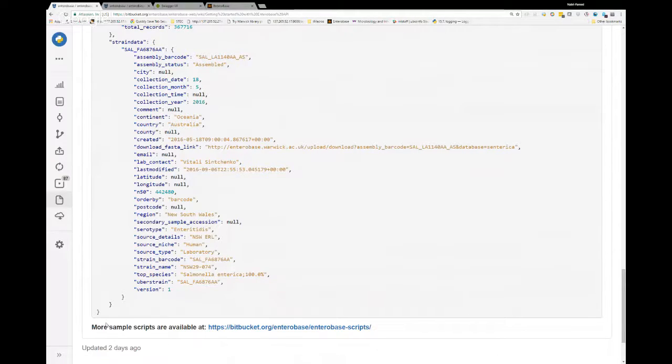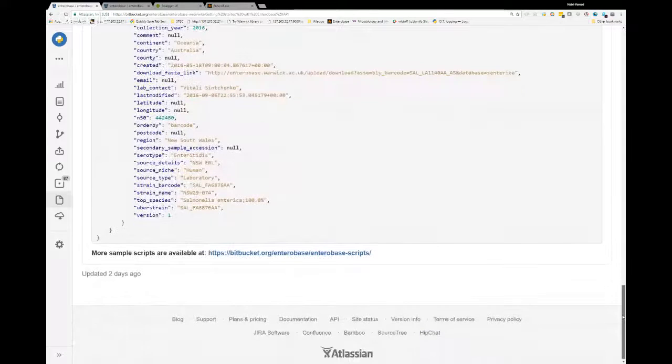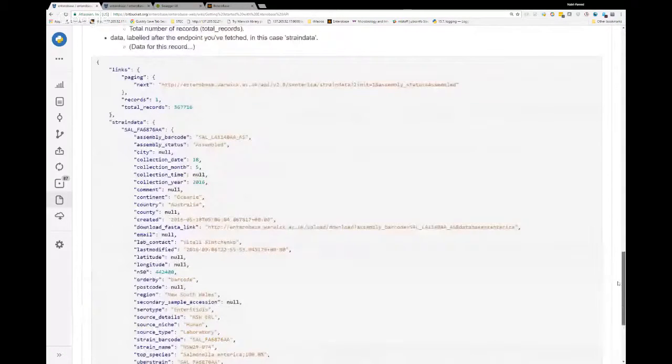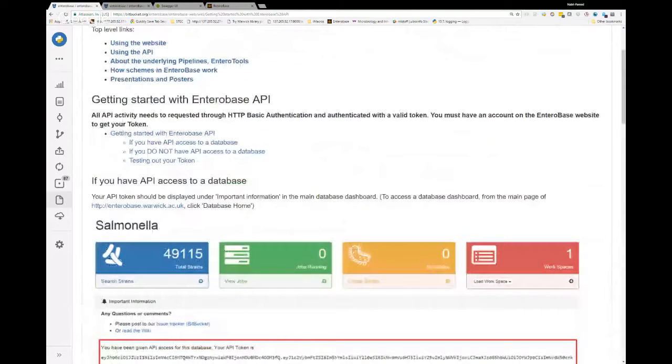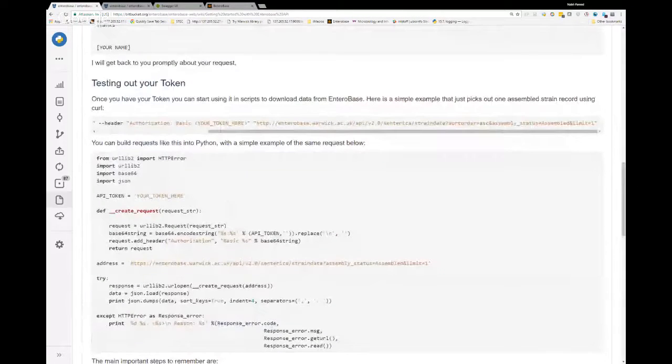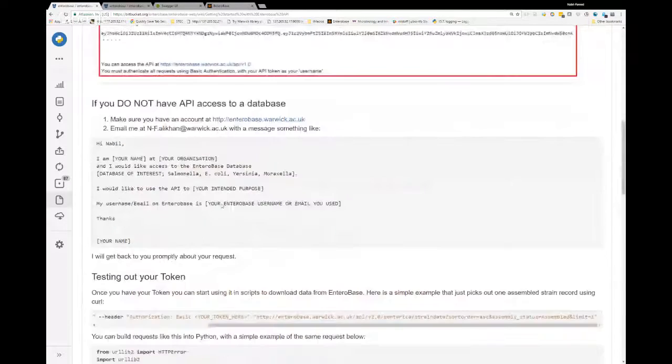I tried to add sample scripts for people at this particular repository, bitbucket /EnteroBase/EnteroBase-scripts. People come up with their own. I might incorporate that into there as well. And of course, the examples here on the wiki are up to date and they work as well.